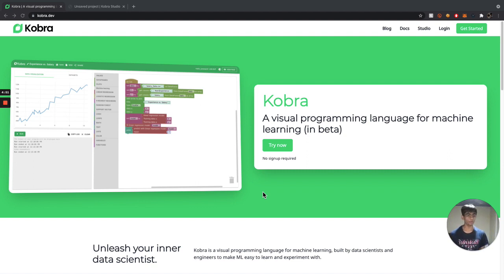So Cobra is a visual programming language like Scratch for machine learning, and we're really excited to give you guys a demo. Basically, we try to make learning machine learning far easier through an intuitive visual programming environment, and in this demo, we're going to be using Cobra to build a machine learning model that can diagnose breast cancer. So let's dive right in.